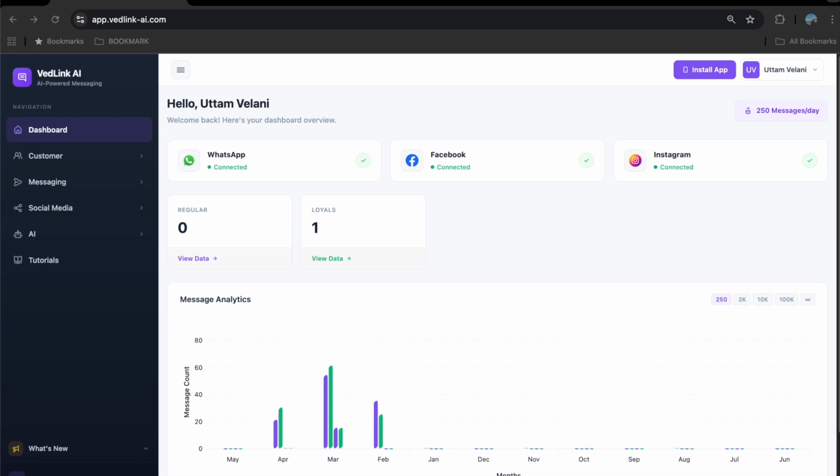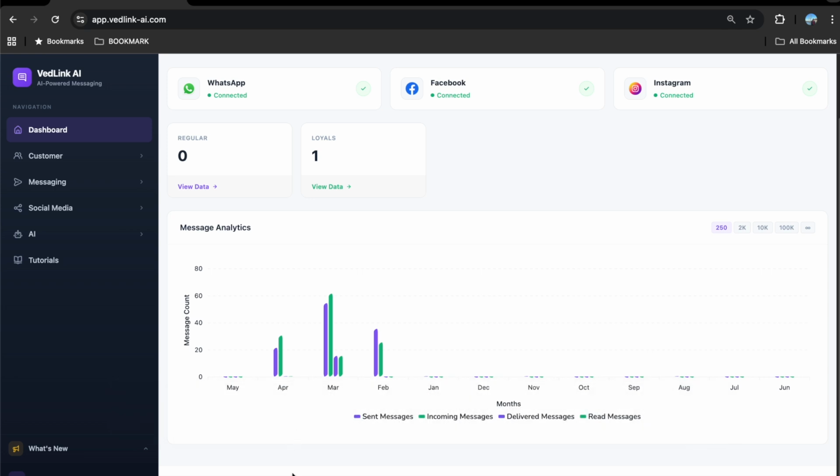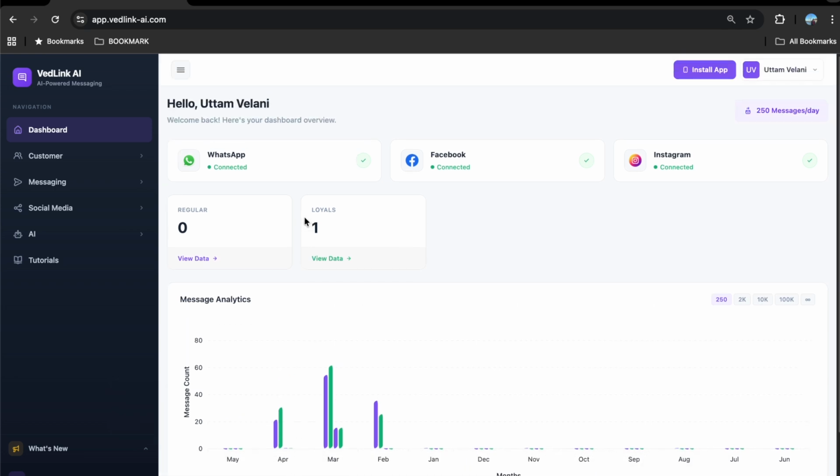When you sign up at vedlinkai.com, you get options to register or connect your WhatsApp, Facebook, and Instagram accounts. Once you are connected, you can see the connected status on the dashboard. If you have any queries or any problem integrating your account, you can always contact our support team at contact@vedlinkai.com and we will help you onboard.